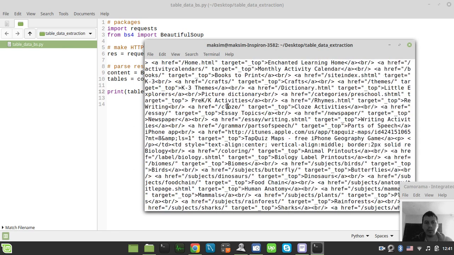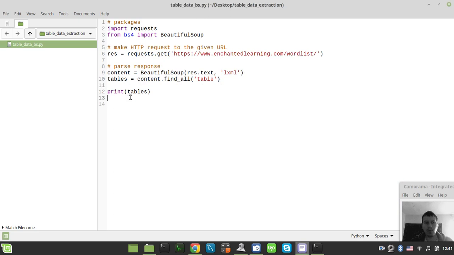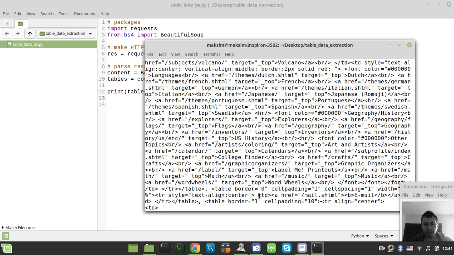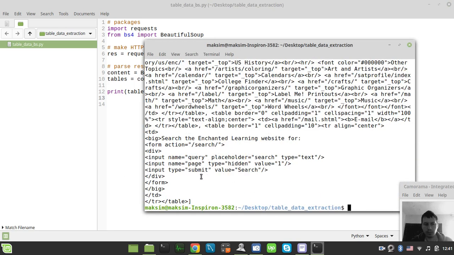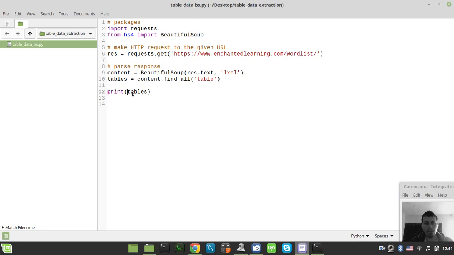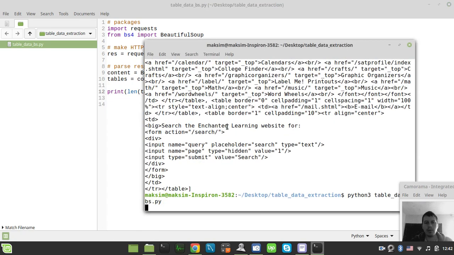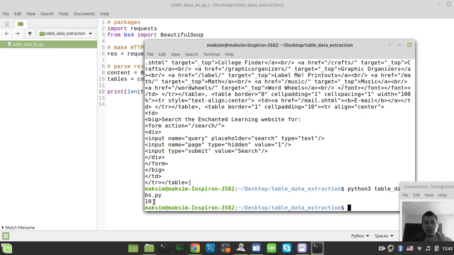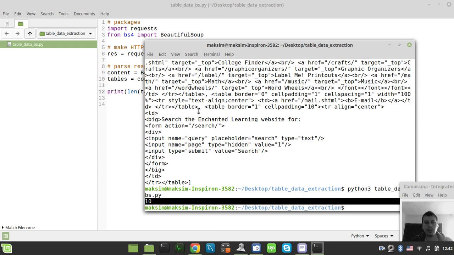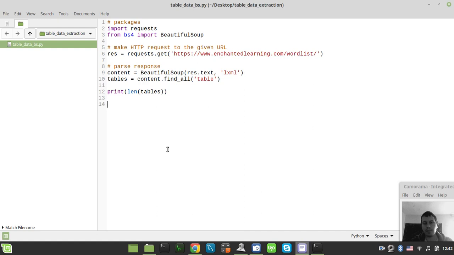Okay, now it already returns the entire table set. Still, this should be a list, right? Yeah, this is a list. So let's see the length of the tables, so we'll understand how many tables are available. Okay, so there are exactly 10 tables on this page, but obviously we don't really need those.